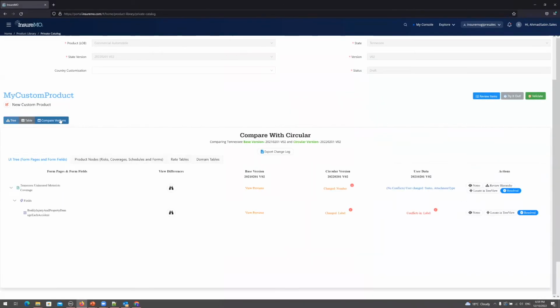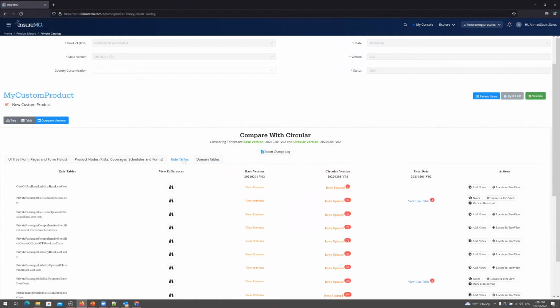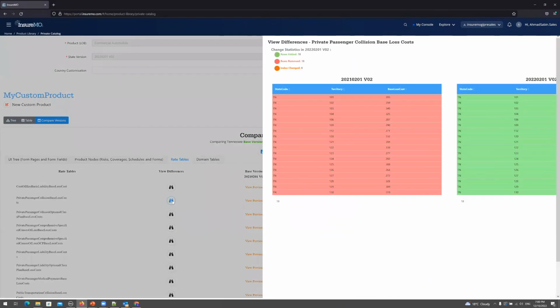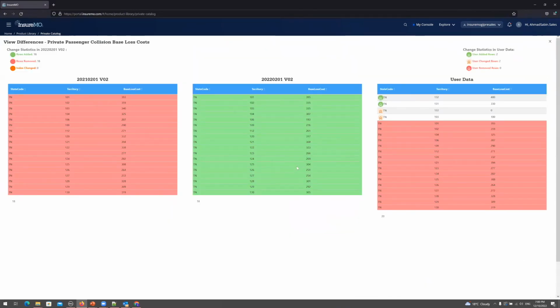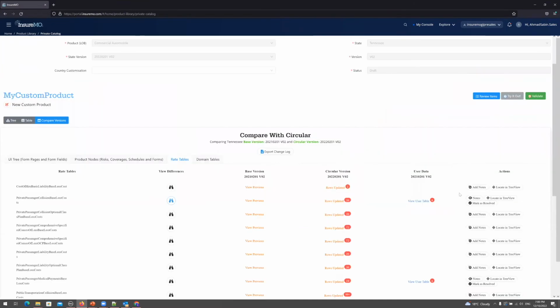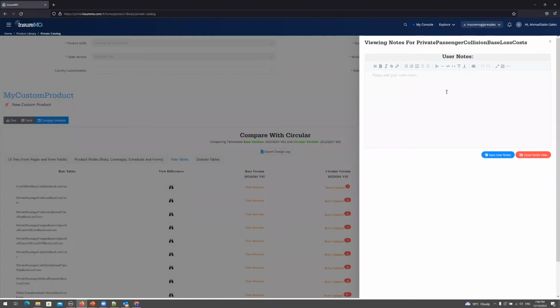Over here, let's go back to the Compare Versions tab and see the tables that have been changed. Click on View Differences to quickly view the 3 tables, and we can analyze what to do from here onwards. Over here, we can see that the whole table has been changed by the circular. So in this case, let's select the new circular table and add all our changes from the previous table. I can easily add notes to this component by clicking on the notes and writing down our required observations.